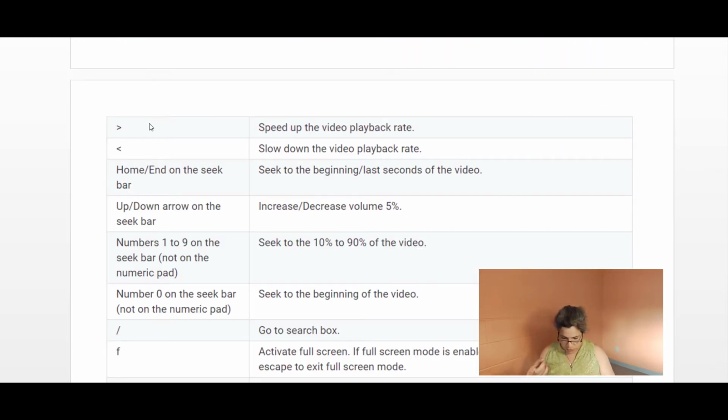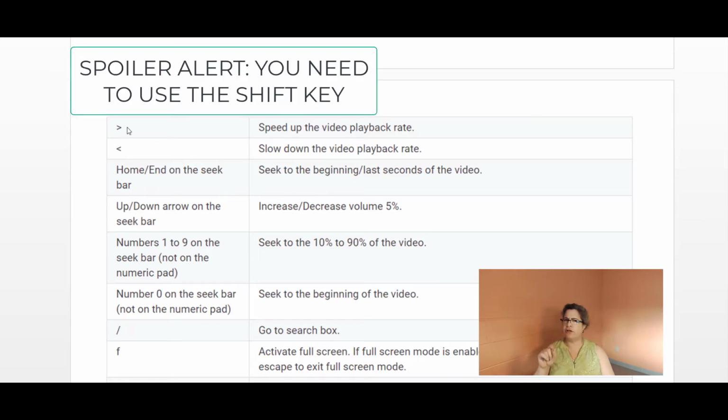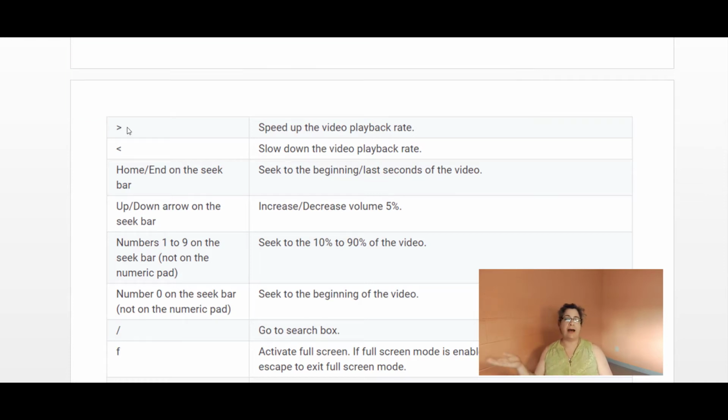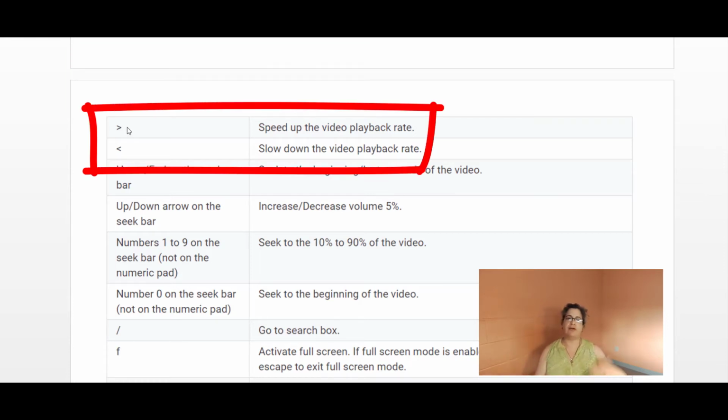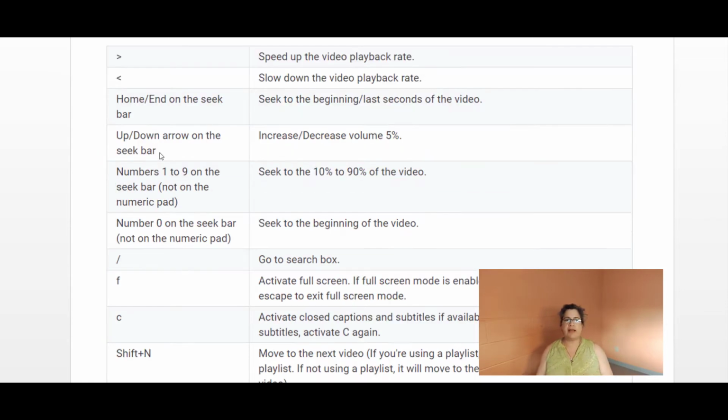One of the things I do keep forgetting is that you can actually use, and you can see it here, the sideways caret. I'm not sure if you have to hit the shift key. I'm going to show you a different way for this, but this is what I wanted to talk about because you can actually speed up the video playback rate or you can actually slow it down. The rest of these are things like the home and end key.